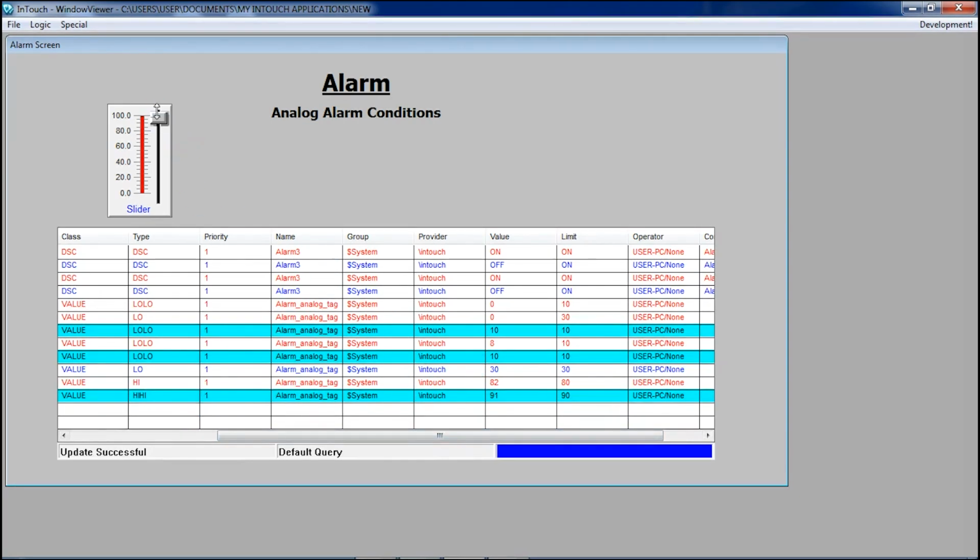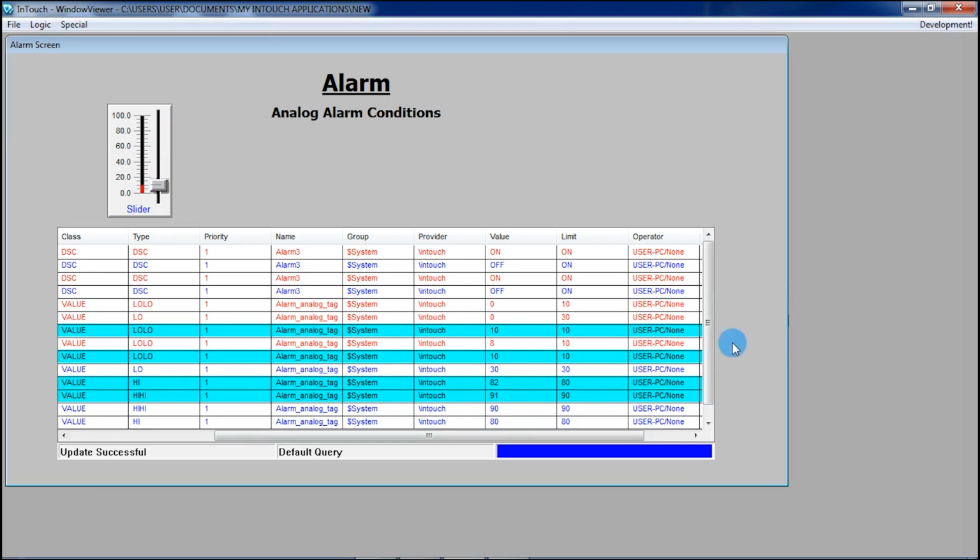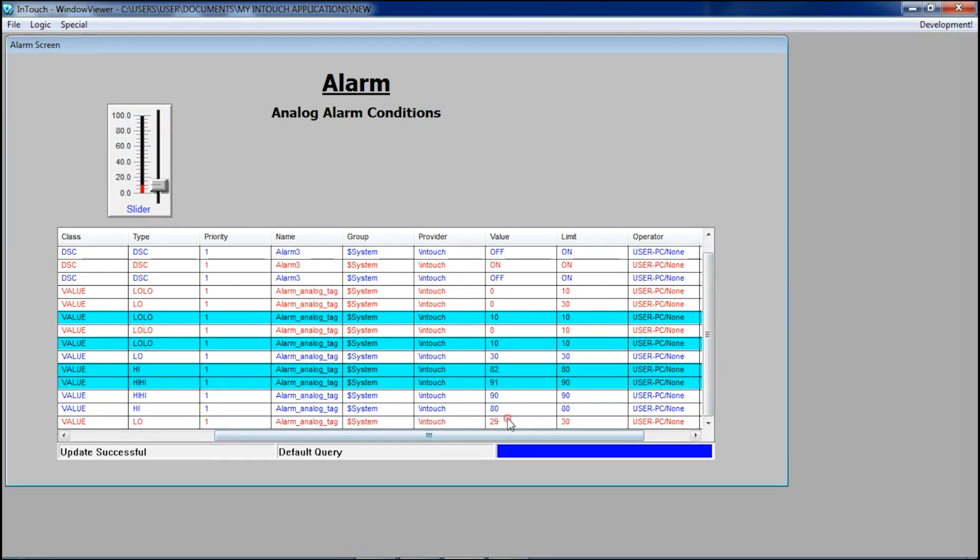And once you decrease the value, you can see your high alarm will be released. And if you go down, now it is in the good state. If it goes below the low value, then you can see here the alarm will be generated. So this is the alarm tag.